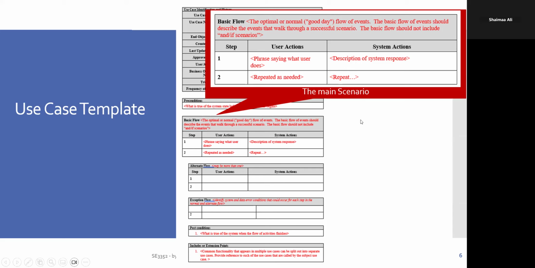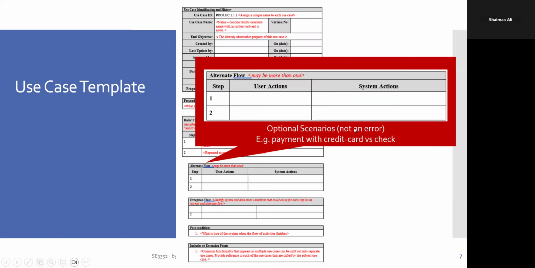Now, what other scenarios can we have? We can have alternative scenarios. These are not errors. These are not exceptions. Like you see here, there are alternative scenarios and there are exceptional scenarios. Alternative scenarios are all correct alternatives.